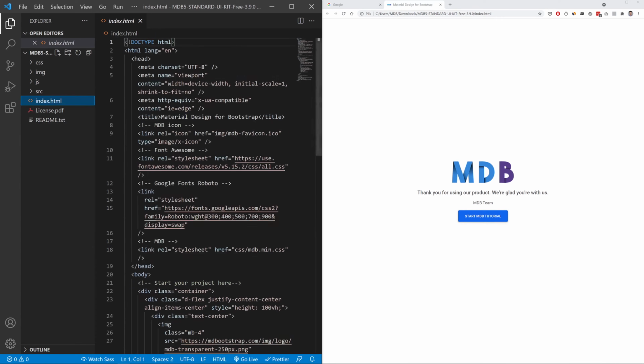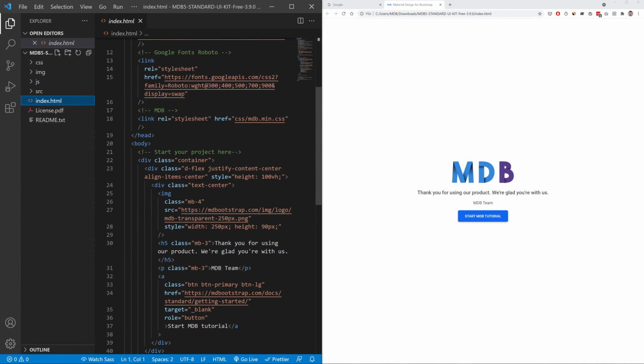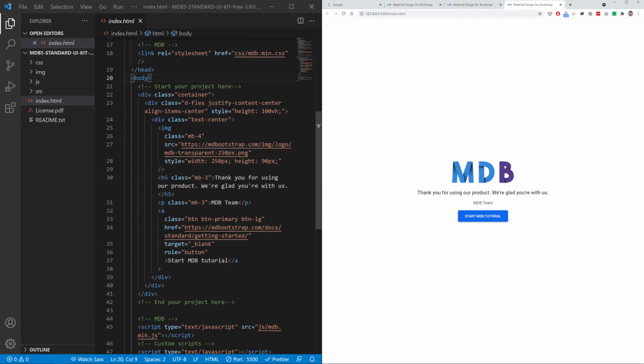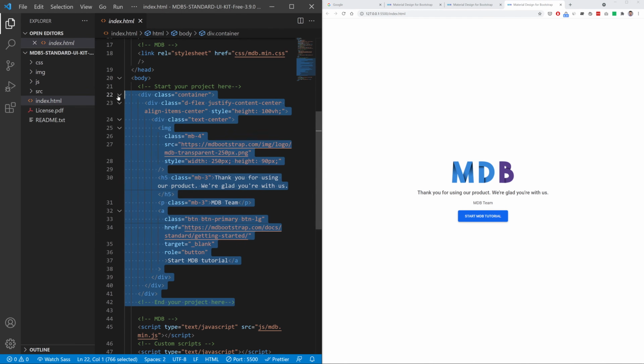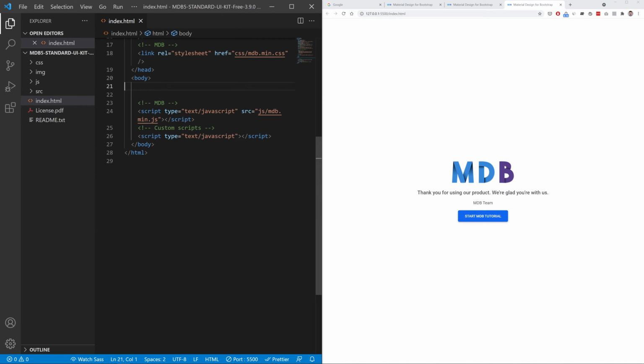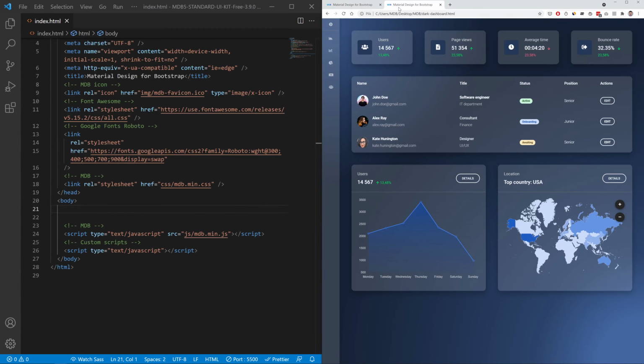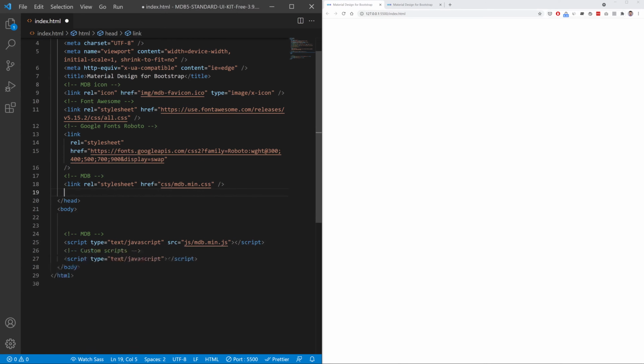So let me open it with live server. And then let's remove the existing content. And now we are ready to start our work. Let's start from creating this nice gradient background. We'll need a few lines of custom CSS to create this.